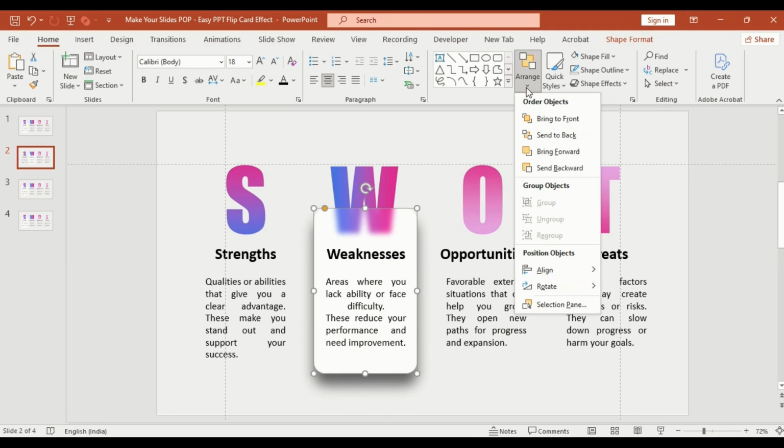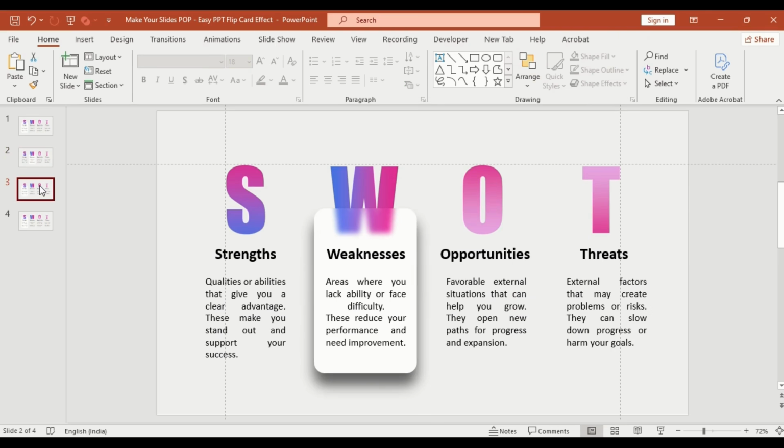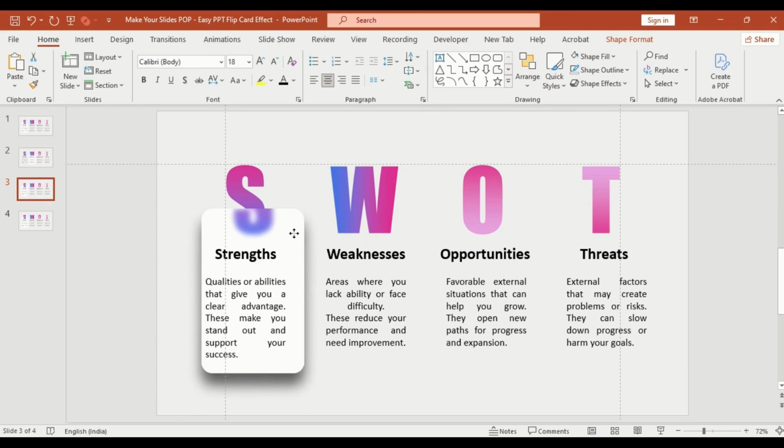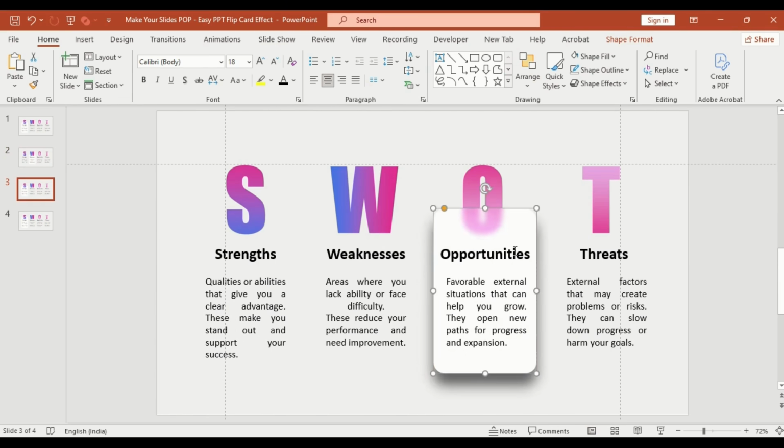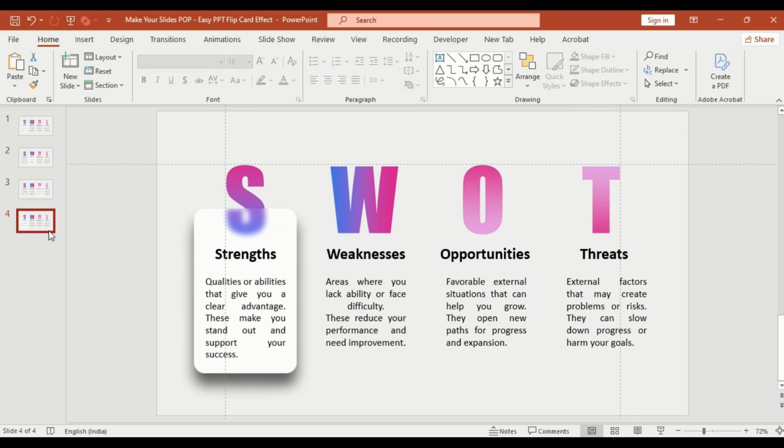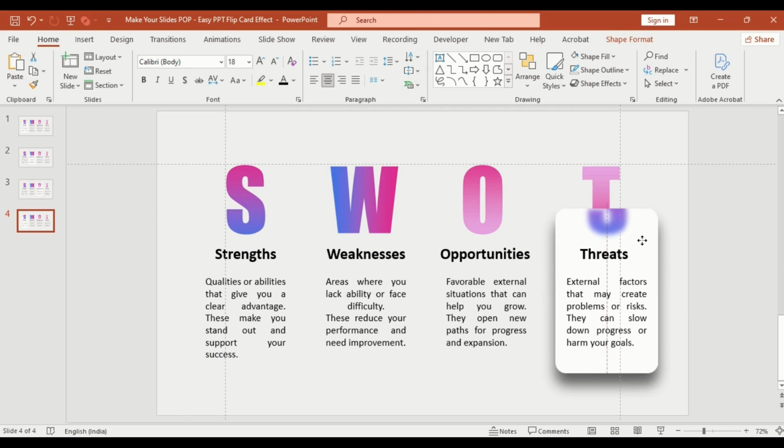Flip it horizontally using the Arrange menu. On the third slide, move the rounded rectangle to highlight the third text. On the fourth slide, move the rounded rectangle to highlight the fourth text.